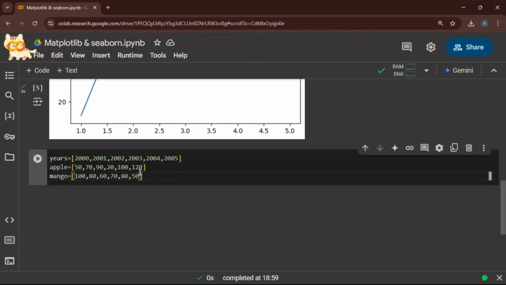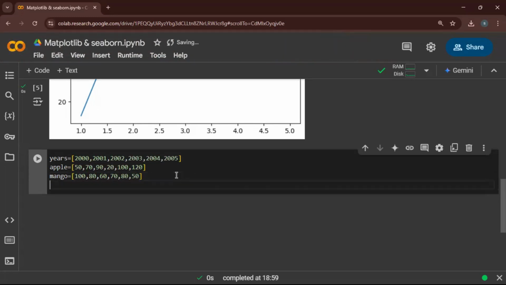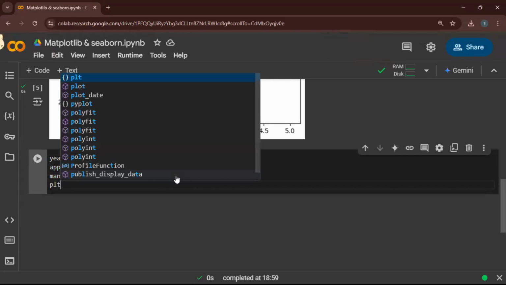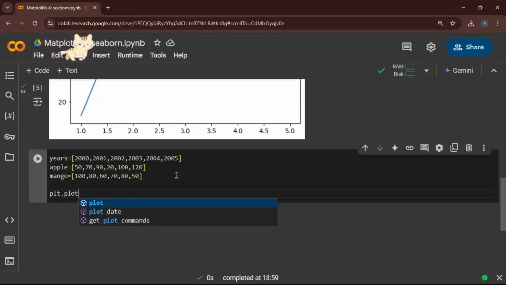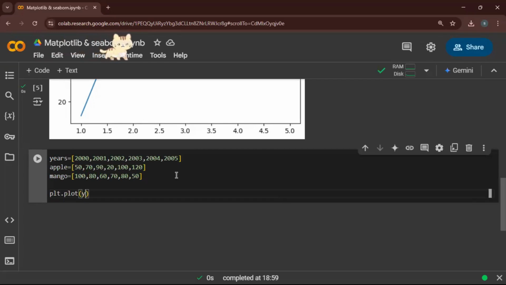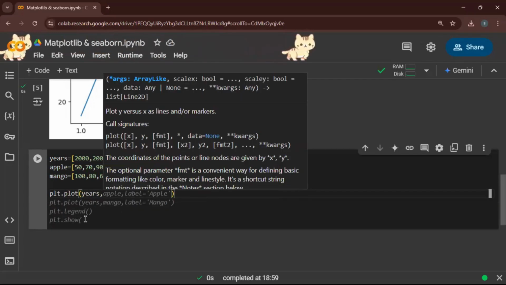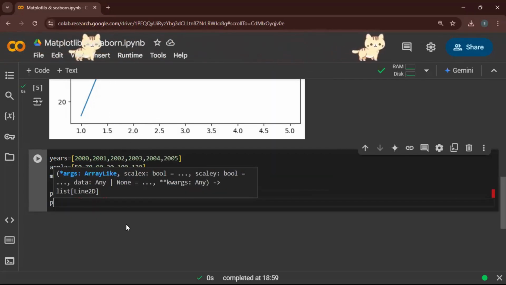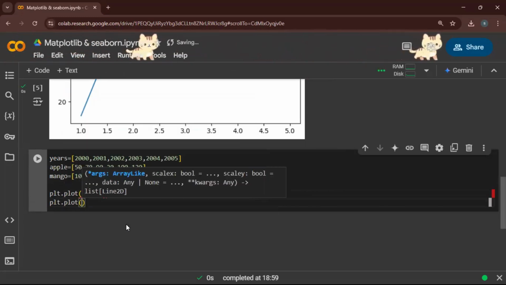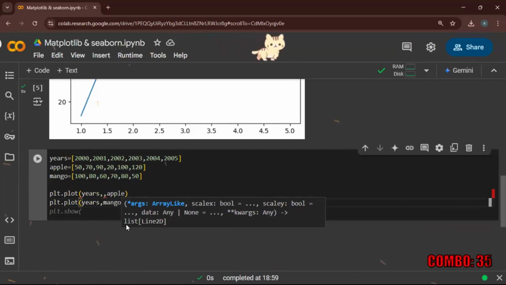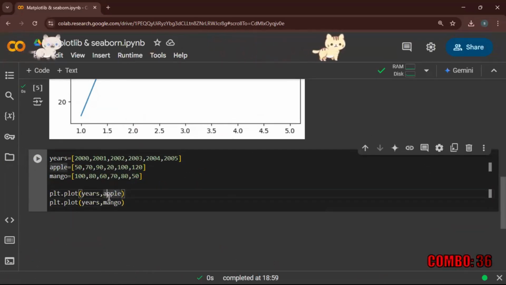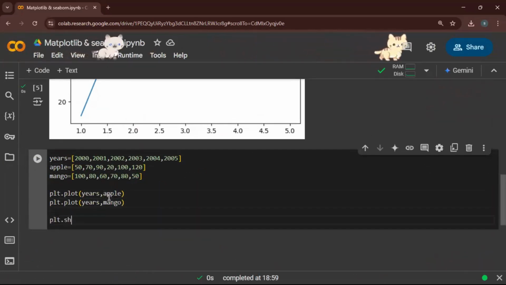If the values mismatch, we get an error. I will show that. First I create it, then we visualize with plt. plt.plot is the line plot function, and we pass in the values: years with apple, and then create another plot of years with mango. Now we give the plt.show function to visualize the plot. Do you see that?